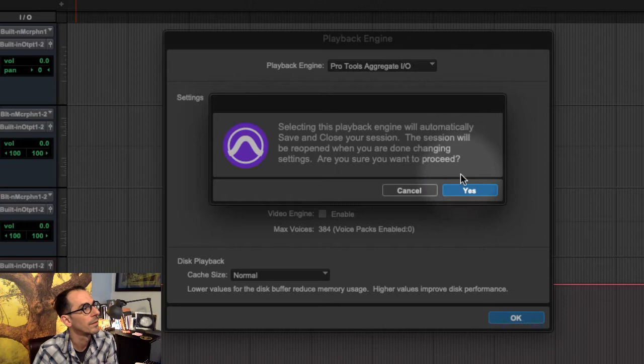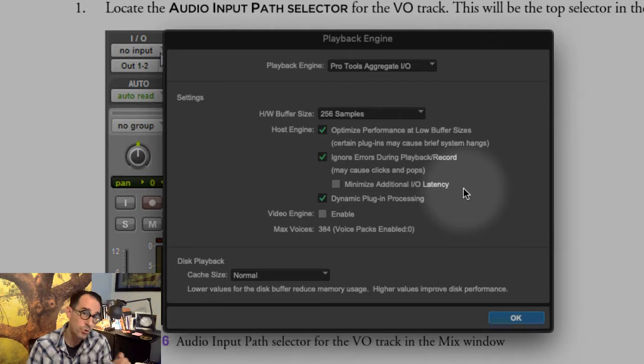And of course, this happens every time you do a playback engine change. It basically has to restart the session. While it's restarting, the ASIO driver on PCs is supposed to act like an aggregate, so that should work.